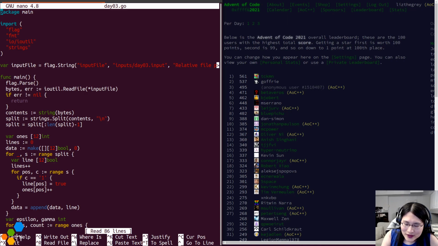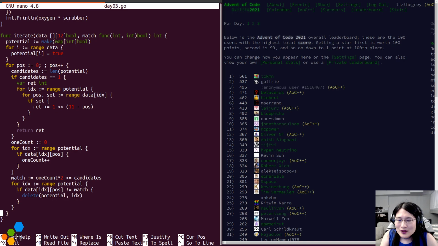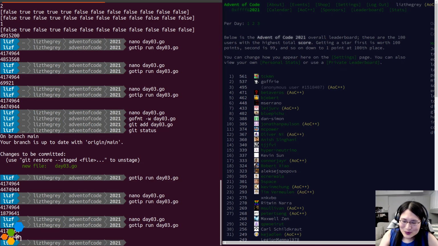So this should run. And it yields a wildly incorrect answer, so I know I have some work to do. What have I... Oh, because I'm not actually using the function, of course. One count, candidates. There we go. Okay, same answer, much cleaner.